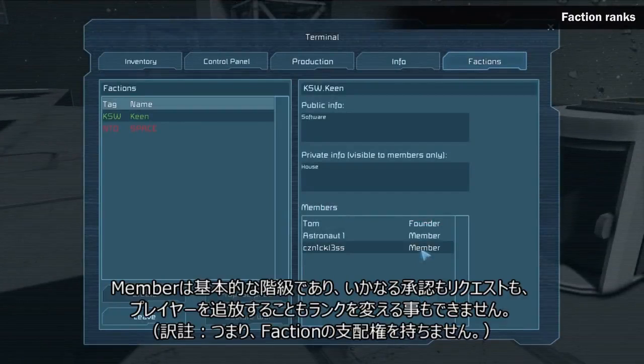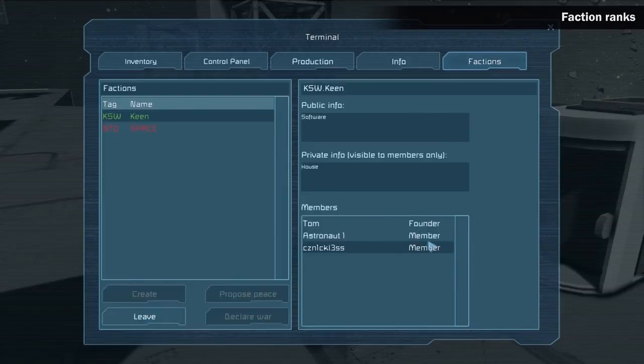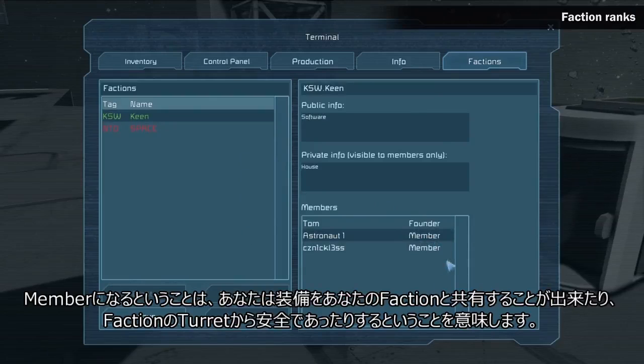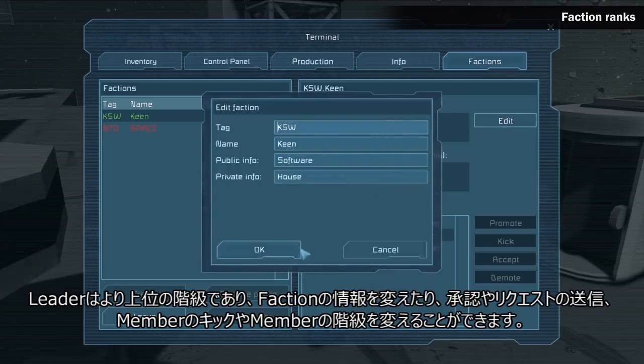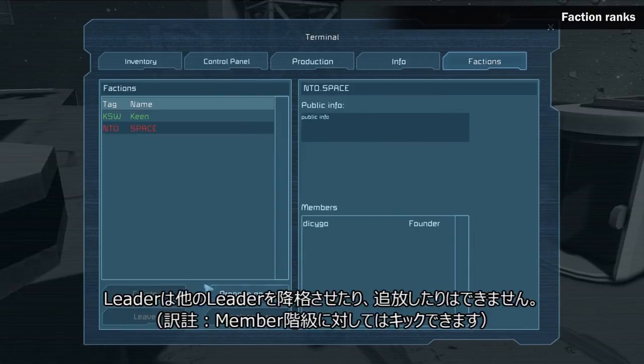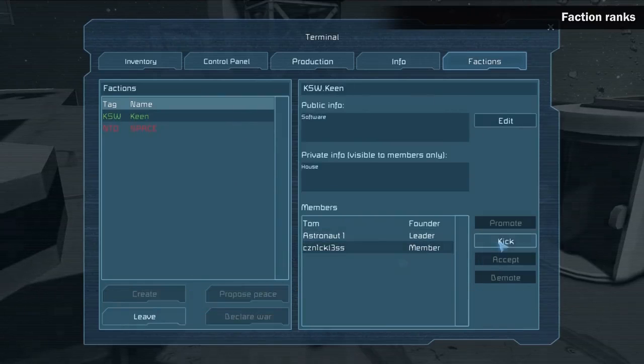Member is the basic rank. A player can't accept or send any requests, kick players, or edit their ranks. Being a member means you can use equipment shared by your faction and being safe from faction turrets. Leader is a higher rank that allows to edit faction info, accept and send requests, and kick or edit members. A leader can't kick or demote another leader.